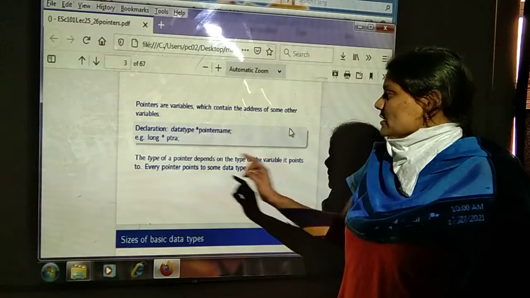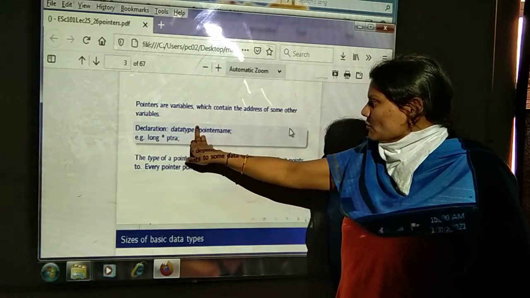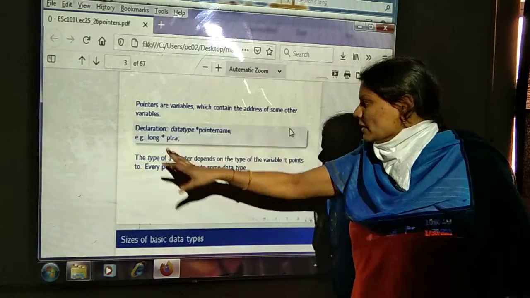We can see a small example. Long. What is long? Long is a data type. Then we use the asterisk symbol. Then ptra is the pointer variable name.